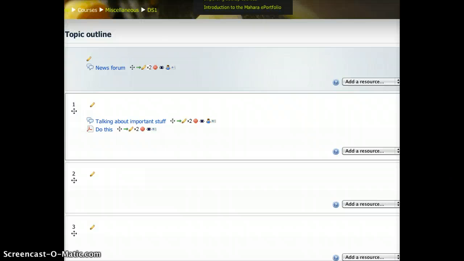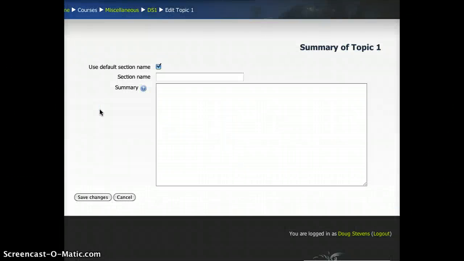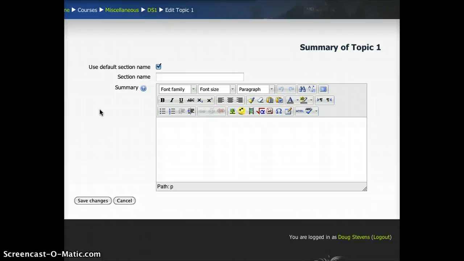I should add one more piece to this, which is at the top of every topic you can see that there is a pen. If I click that pen, it actually takes me to an edit screen, and this is where I can actually do an introductory message for the topic. So I might actually just say, instead of using the default section name, which is topic 1 right now, I might call this introduction.